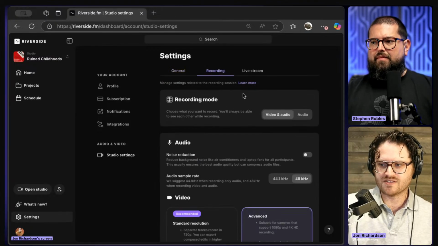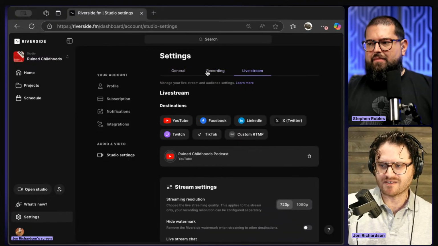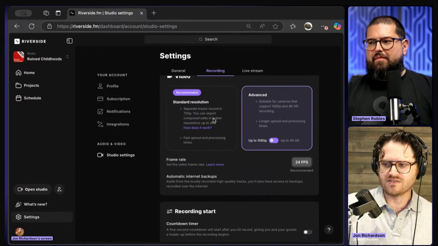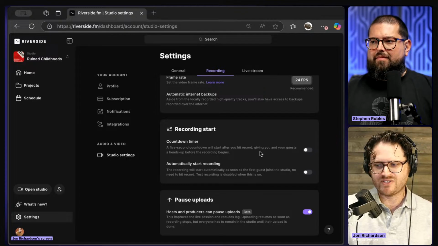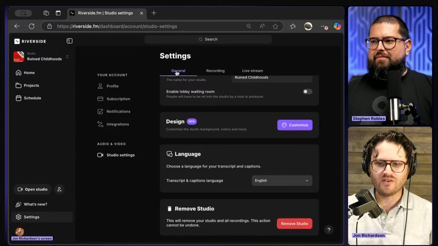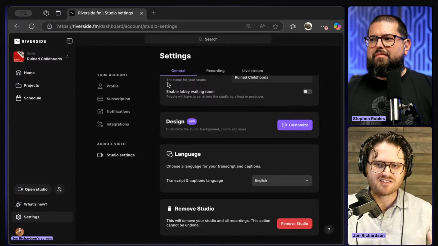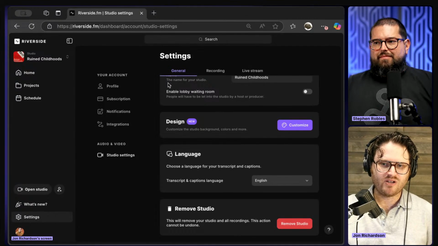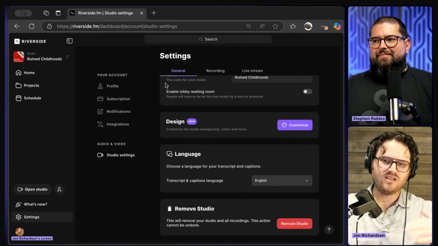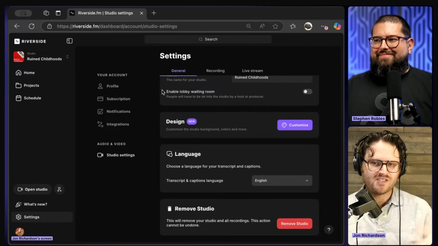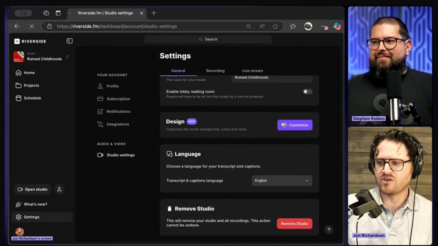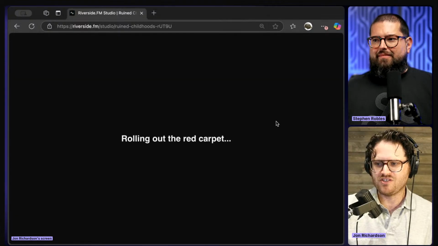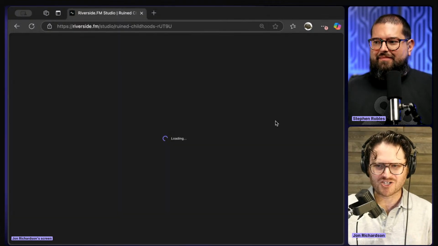You have your recording settings and your live stream settings, and you can select your quality levels, all of your different things, the countdown timer. You can have it set to automatically start recording or pause uploads in case somebody is in a maybe iffy internet spot. That way you can pause the upload, and then when you're finished recording, it resumes all of the uploads. As long as they keep their tab open, they'll be in good shape. But you can go to customize here, and this actually brings you into a recording session.